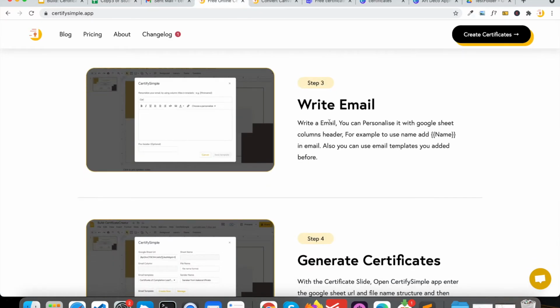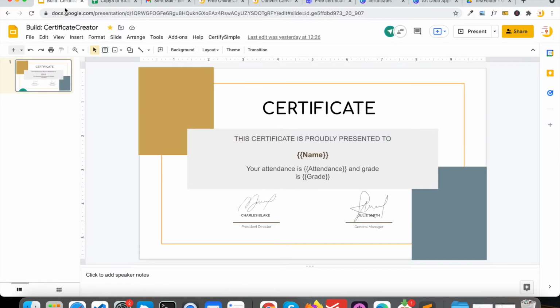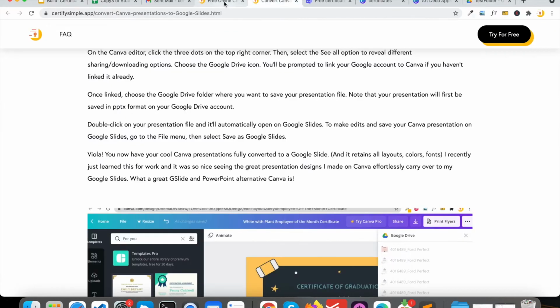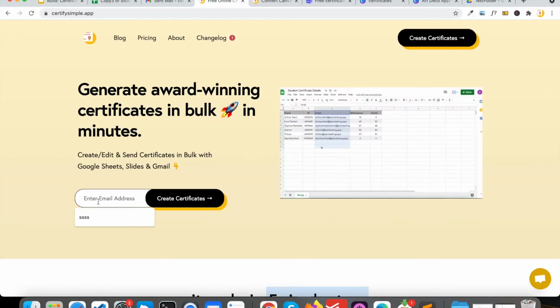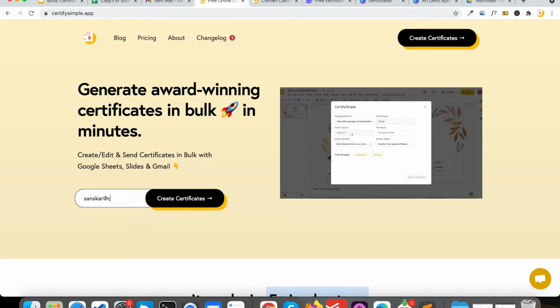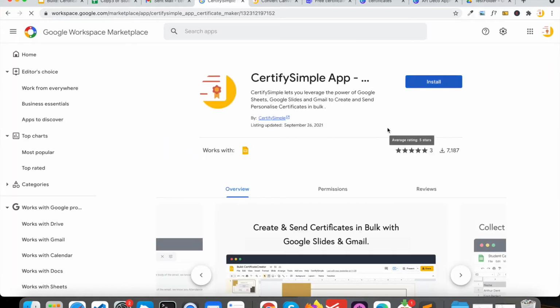The third step is to write the email. So I'm going to open up the application. If you haven't already installed CertifySimple app, you just have to visit over here. Enter your email ID. So I'm going to enter my email ID, sanskar@certifysimple.app. Click on create certificates. And it's going to take a second, just a little checking. And once that is done, you will be able to visit this page and click on install.